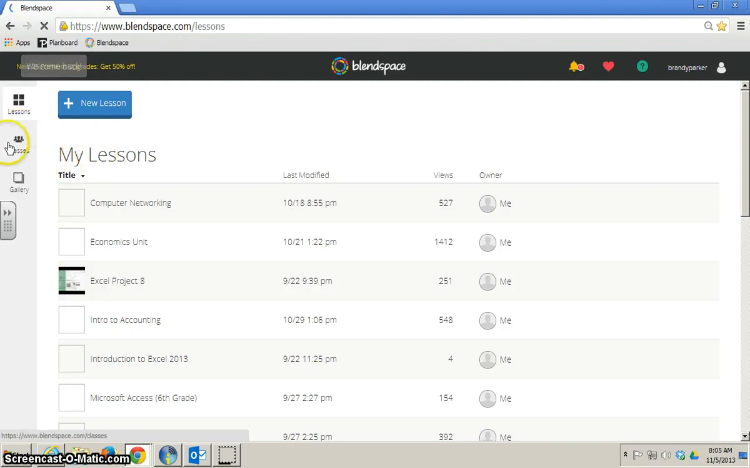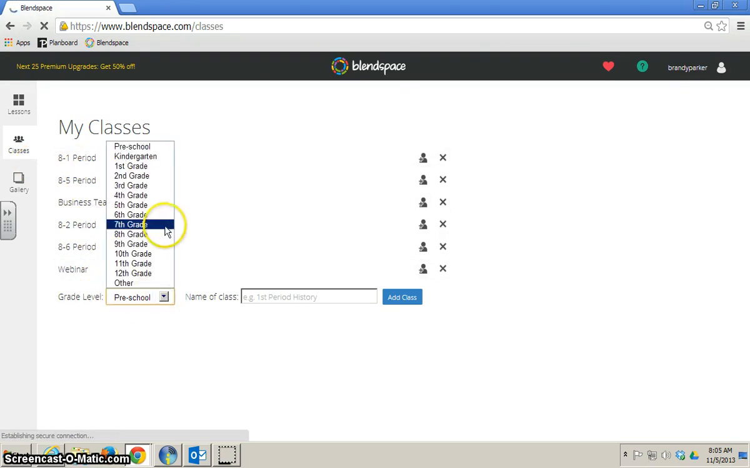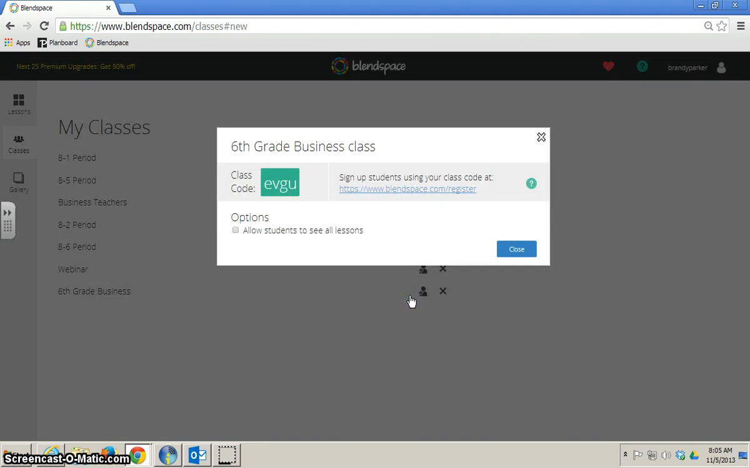Over here on the Classes button, we'll click on it, and you can see I have some classes here. You choose first the grade level, and then you can type in what you would like your class to be called. I typed in 6th grade business and hit add class. It immediately comes up and you'll have the option to allow the students to see all of the lessons you created or just the ones that you share with them.